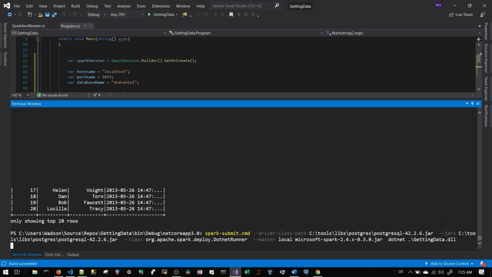Here you will notice you have to pass in a driver class. So you have to download the JDBC driver for Postgres and then tell Apache Spark where this class is located. So the first thing, you specify spark-submit, then the driver class, and then the jars that contain the classes. Then the class, the .NET runner, the master, and the DLL that contains our program logic.